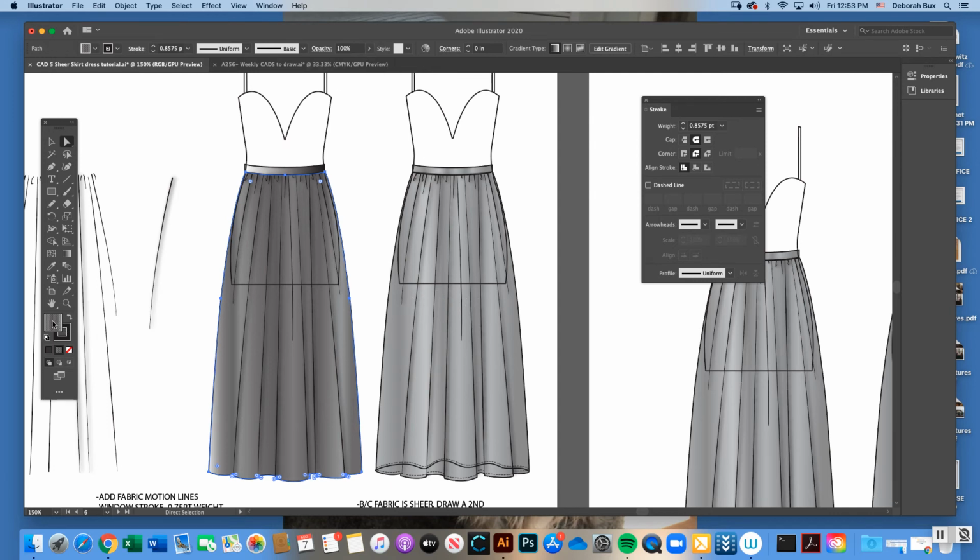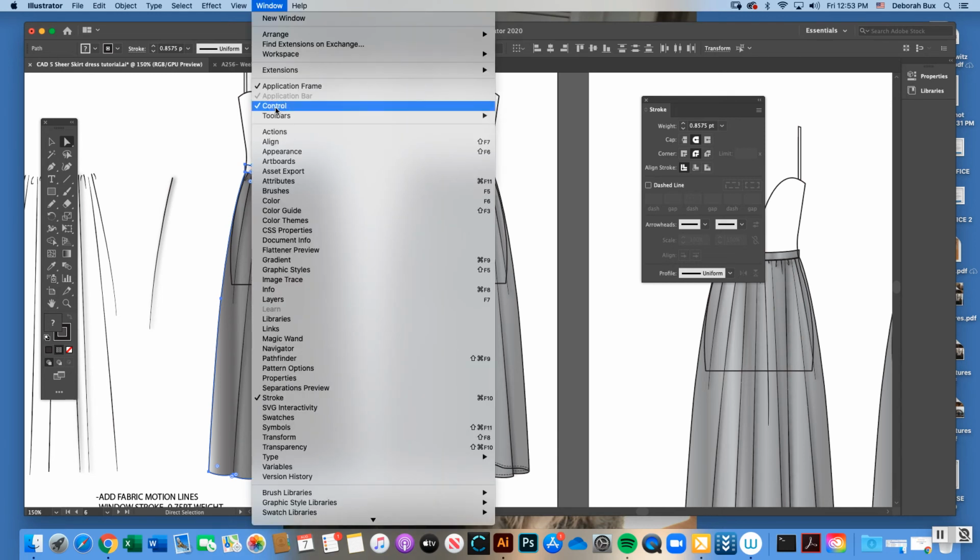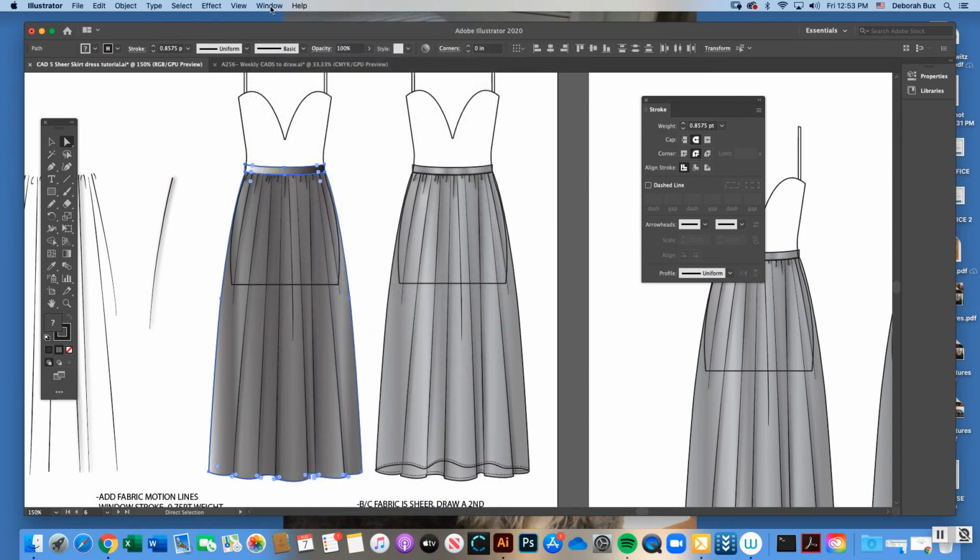You can make it a little bit more sheer by making sure the gradient is on top on the fill box. Select your skirt, it's grouped, so I would actually select it with the white arrow and hold shift and select the waistband as well. I don't want to select any of the fabric motion lines, that's why I'm using the white arrow, not the black arrow. Go to your opacity tool up here. If you don't see it, it means that you don't have window application frame and window control already checked. So if you don't see opacity up there, that's why.